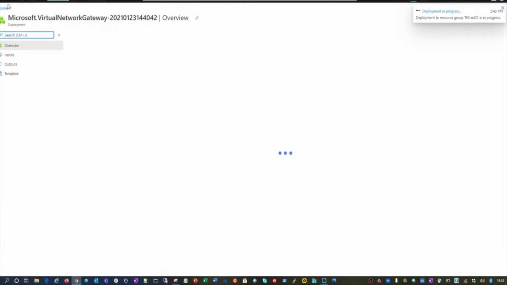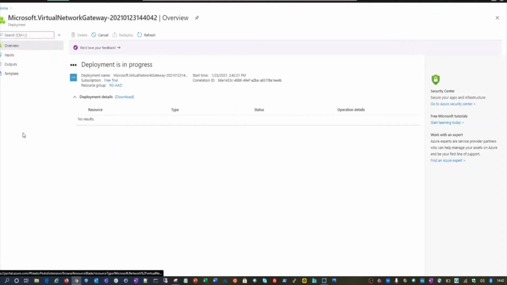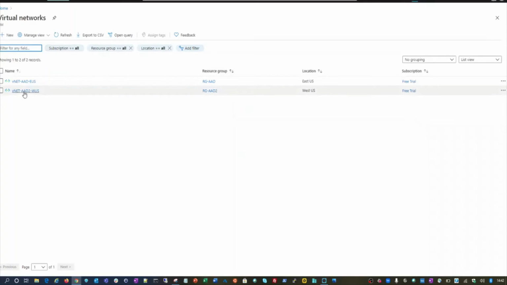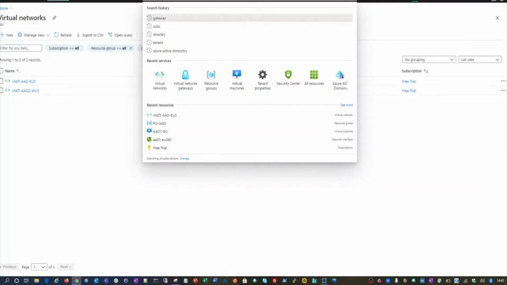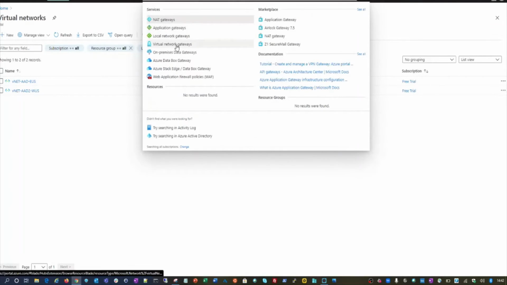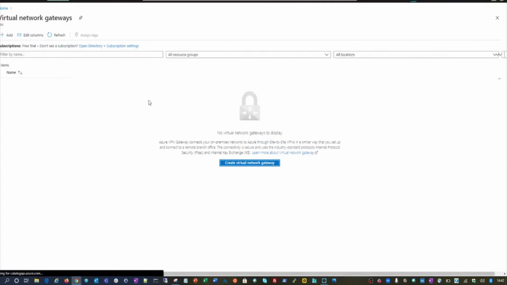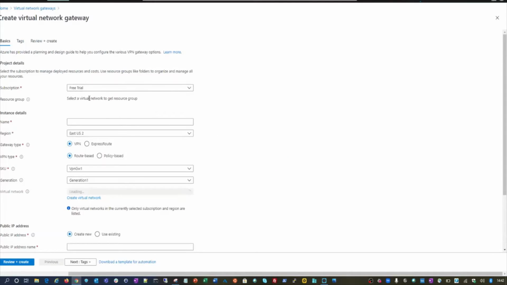Okay, so again head back to the virtual network. We were creating the virtual network for West US. Let's see. Okay, our virtual network for West US is almost ready. So let's go and create the gateway for this virtual network as well. We will select virtual network gateways here, and create a virtual network gateway.